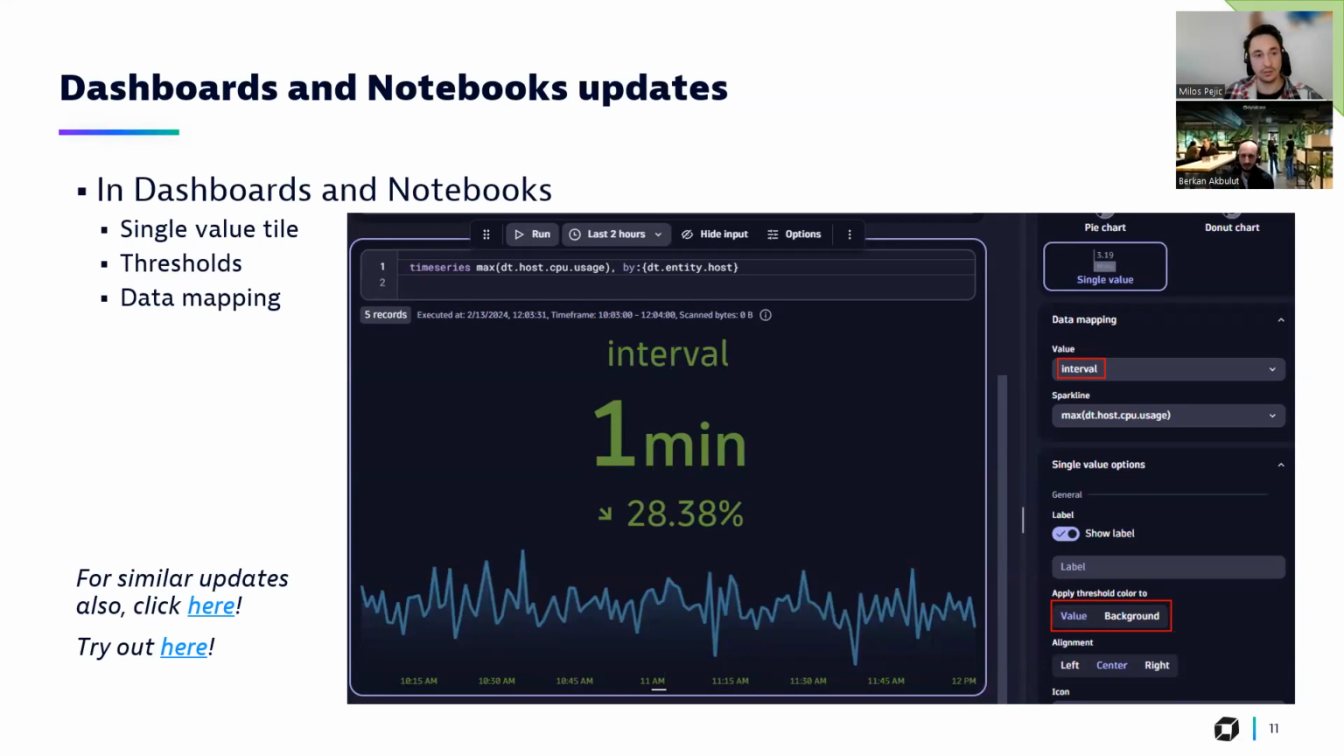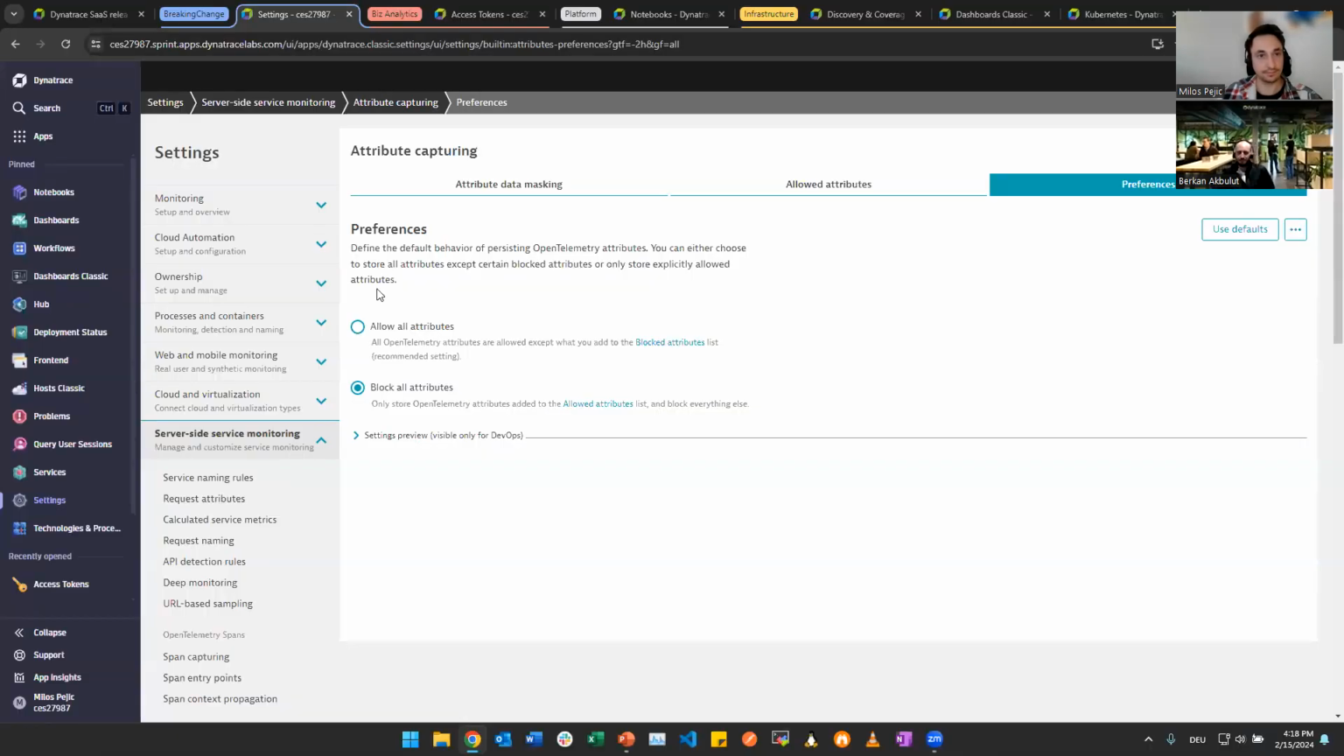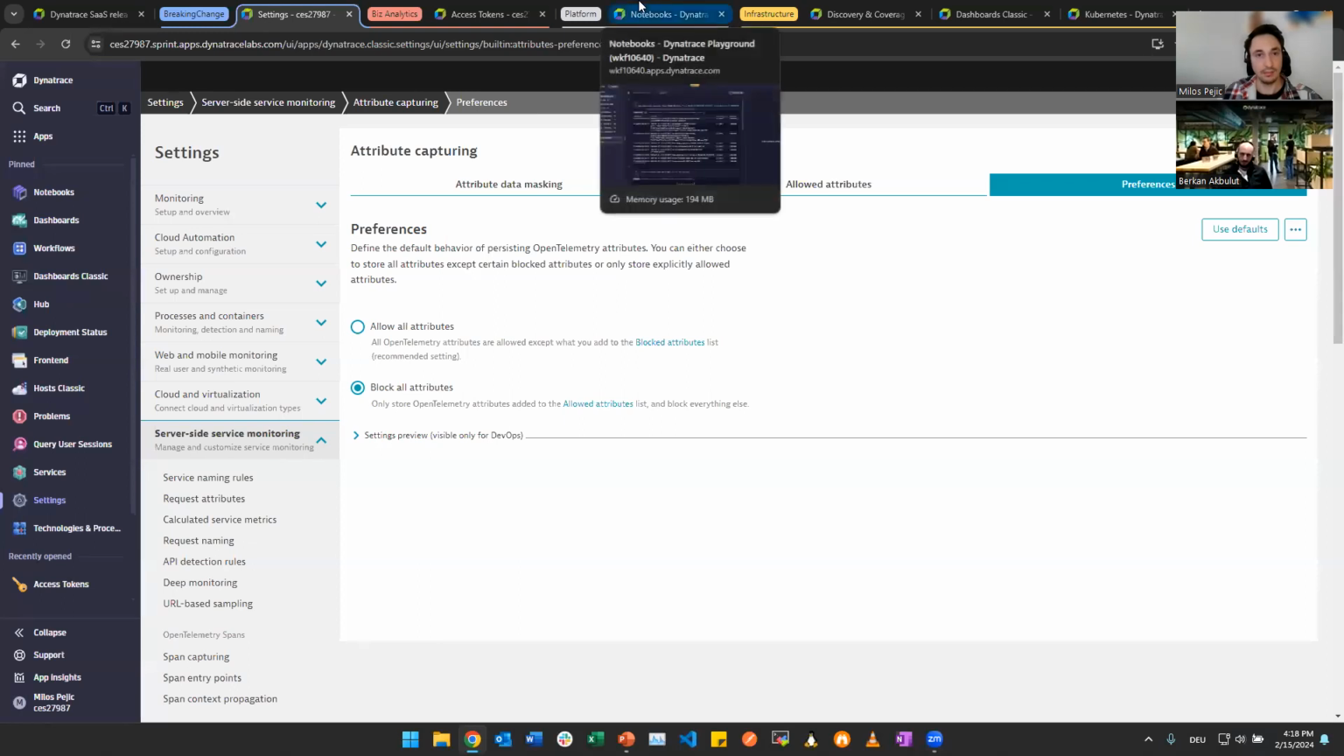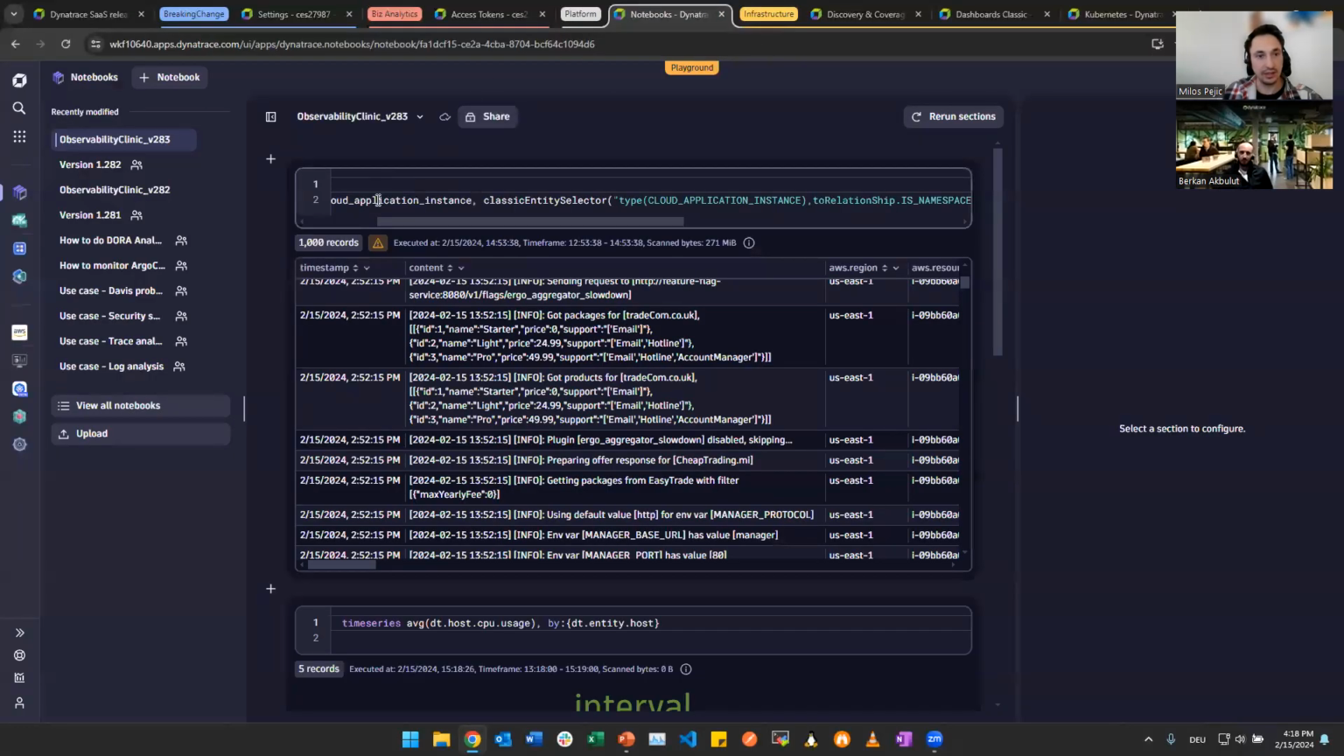With that said, I would suggest we go into the hands-on part and discuss what we mentioned so far. Okay. Let us start in the notebooks. We mentioned in the beginning that the classic entity selector was introduced.